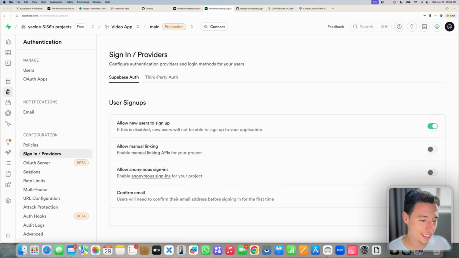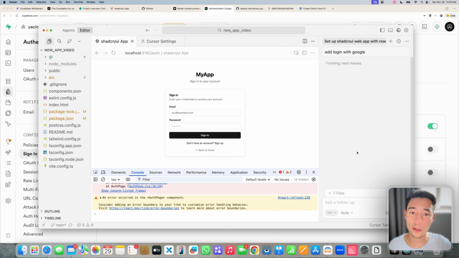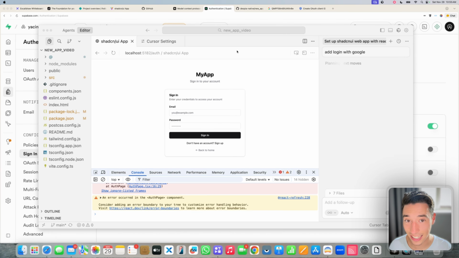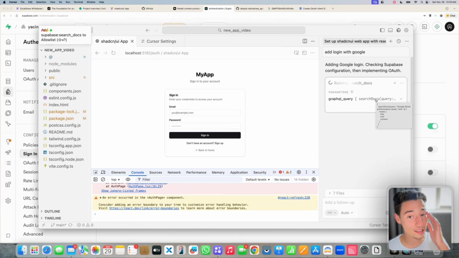So now, this was it. That's all you need. Now we go into Cursor and we say add login with Google. And now it will do this with the Supabase MCP because it will see that we already have this configured in our Supabase account, which is incredible that this even works. Like years ago, it would be unimaginable to build stuff like this. So let's put this on the allow list.